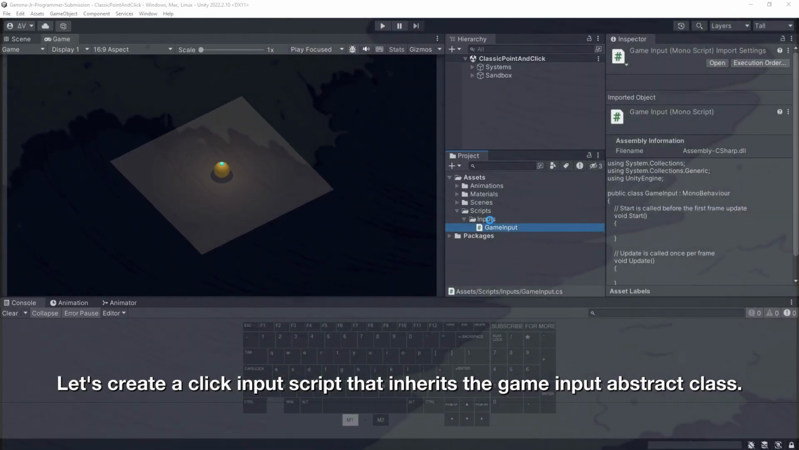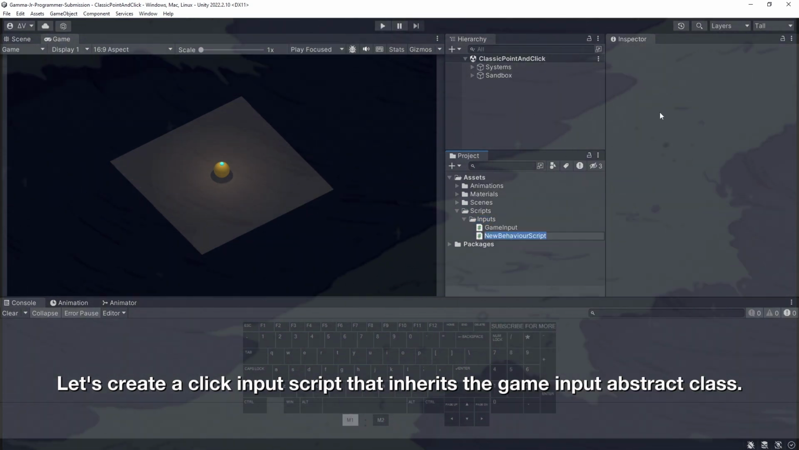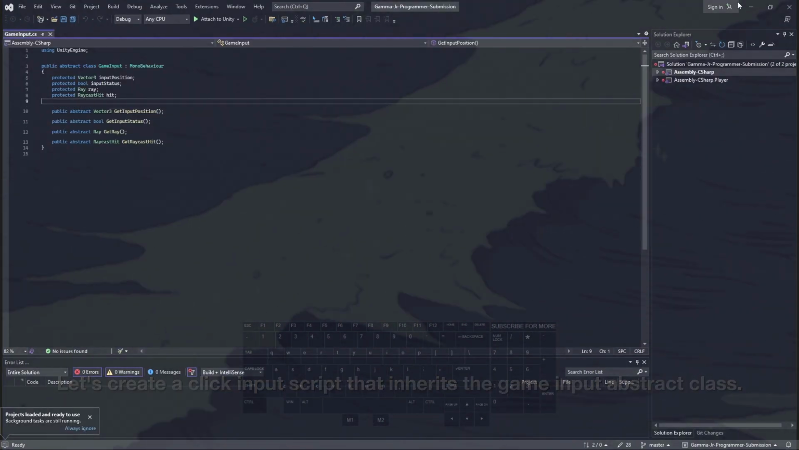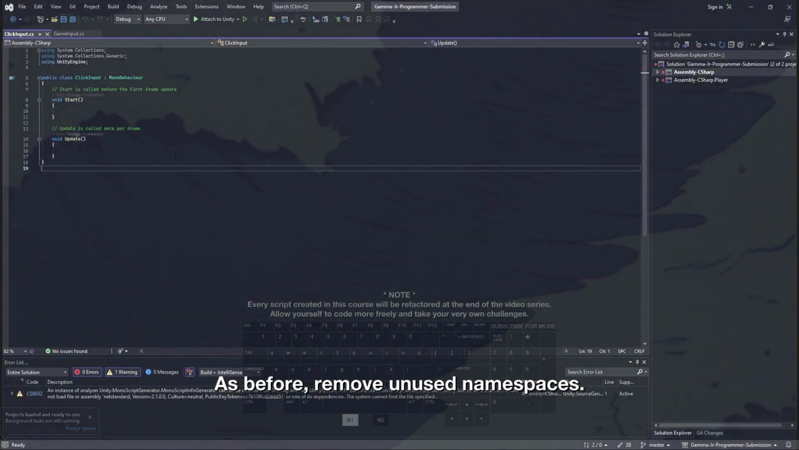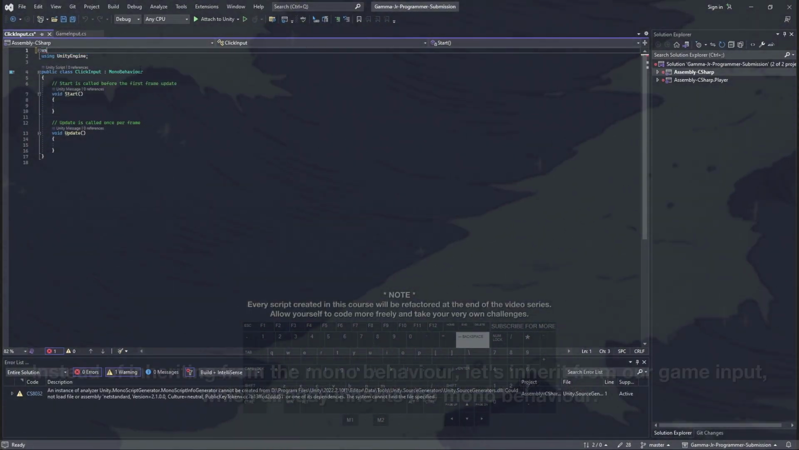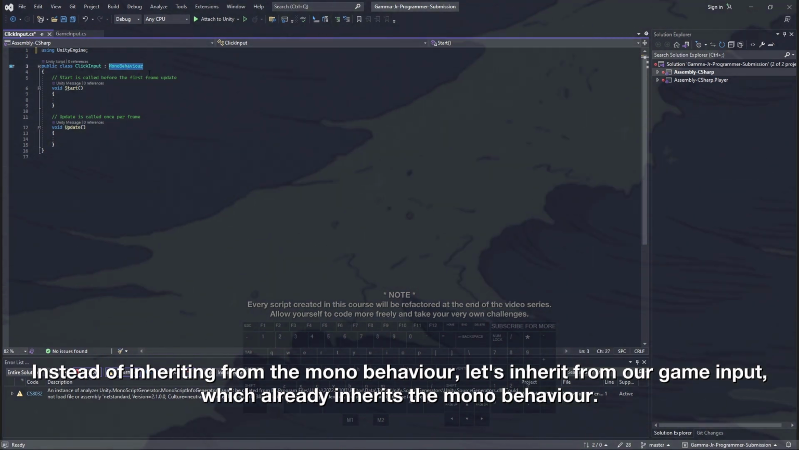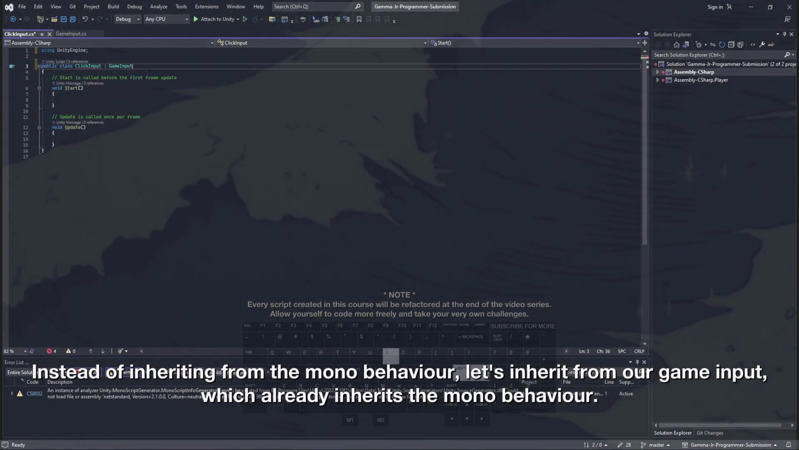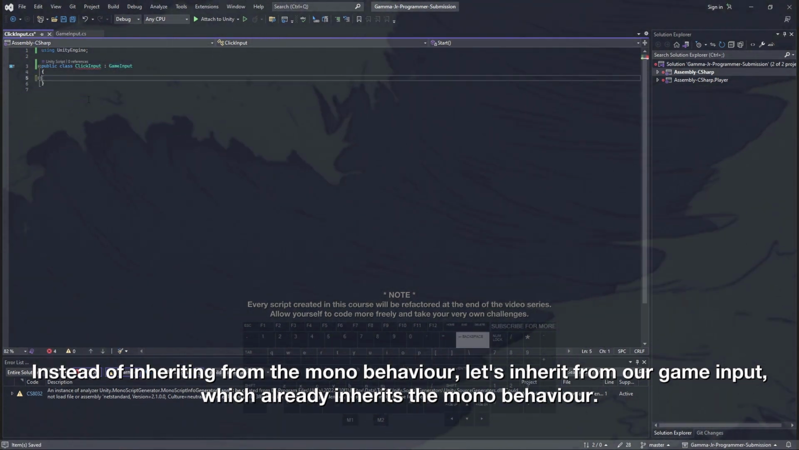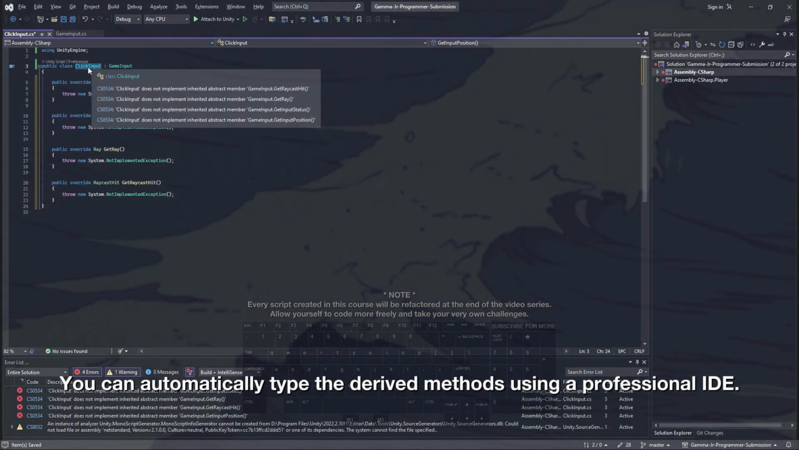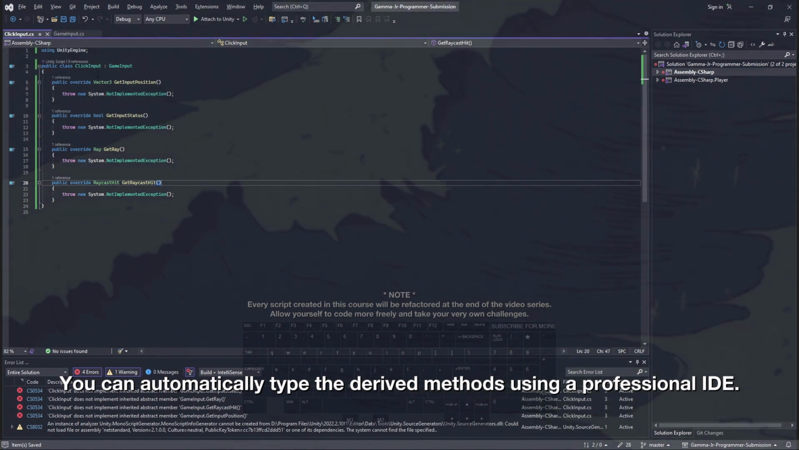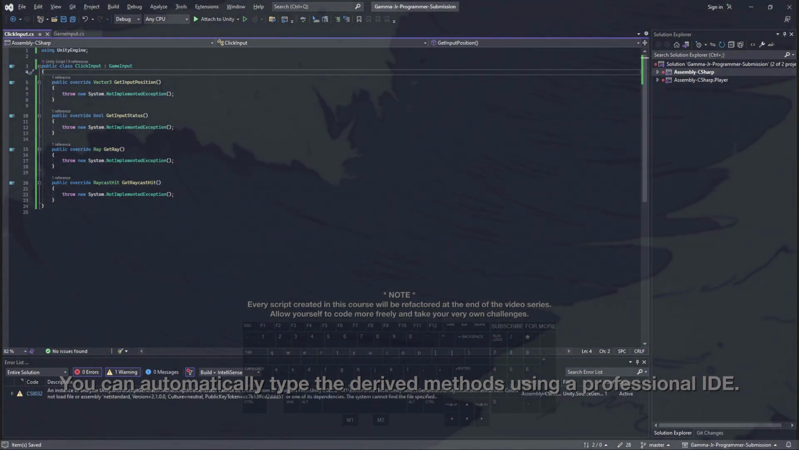Let's create a ClickInput script that inherits the GameInput abstract class. As before, remove unused namespaces. Instead of inheriting from the MonoBehaviour, let's inherit from our GameInput, which already inherits the MonoBehaviour. You can automatically type the derived methods using a professional IDE.